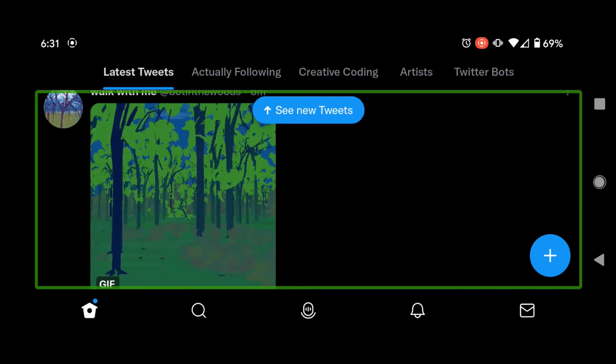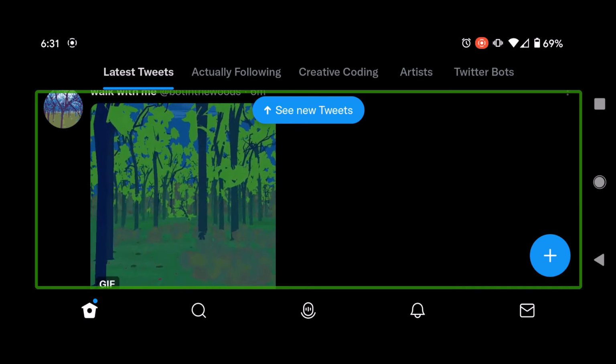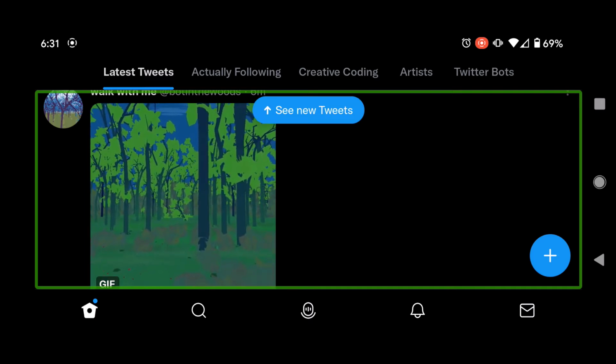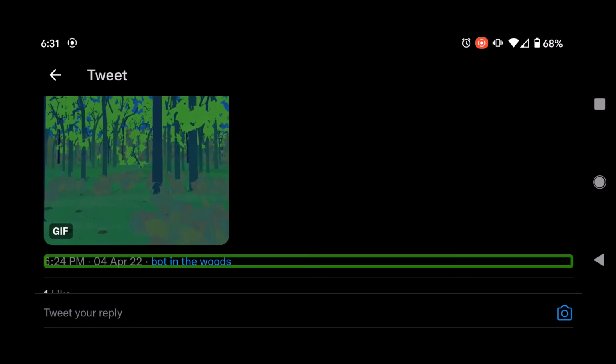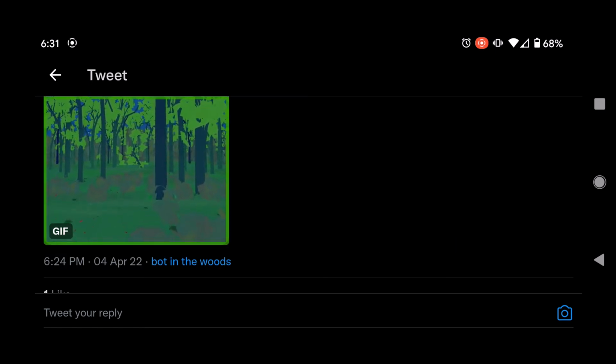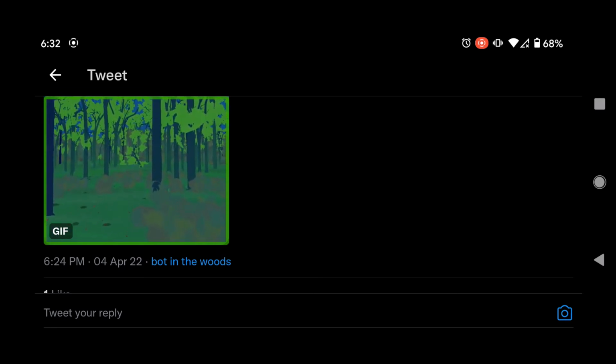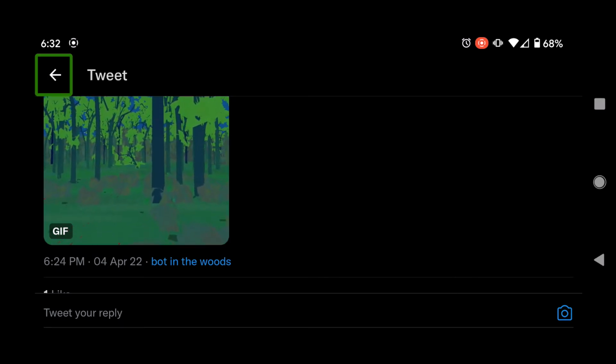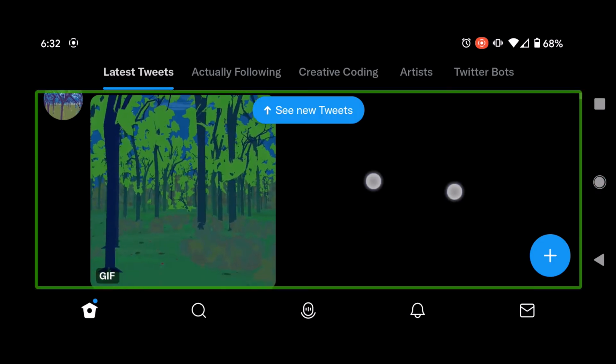Let me see if I can click directly on the GIF. Walk with me at Bot in the Woods. Twitter. Navigate up. 7 minutes ago. GIF. Double tap to activate. I can get Twitter to say GIF, but it doesn't tell me what's in the GIF, because there's no underlying caption. So let's go back. Navigate. Twitter.